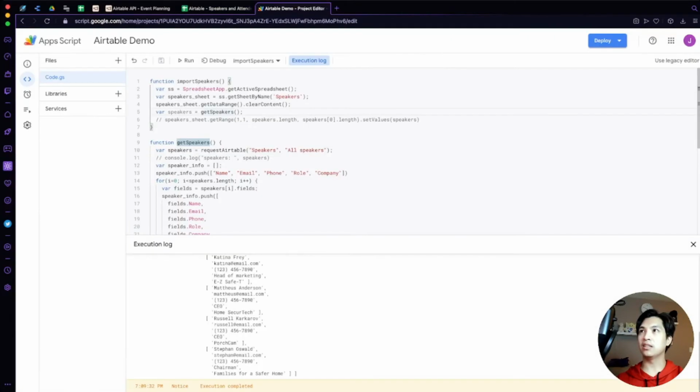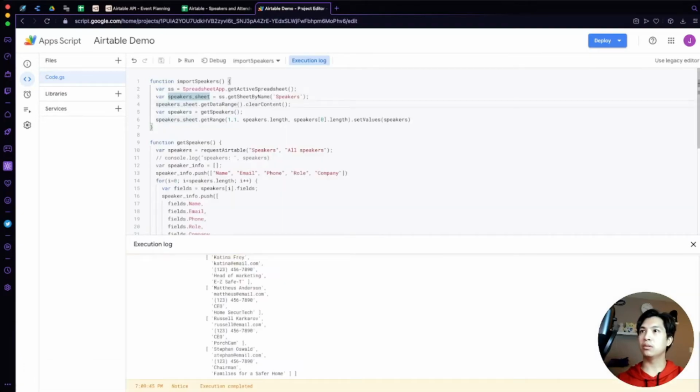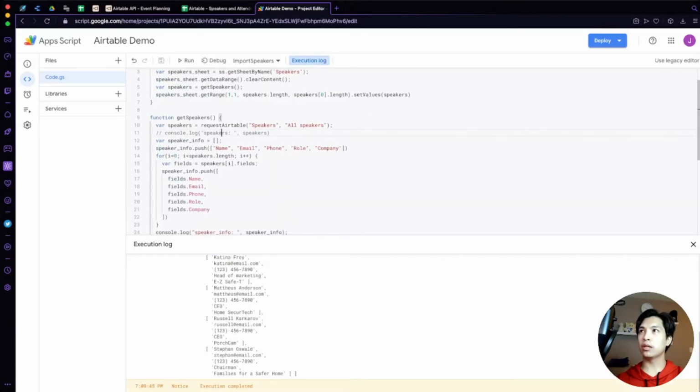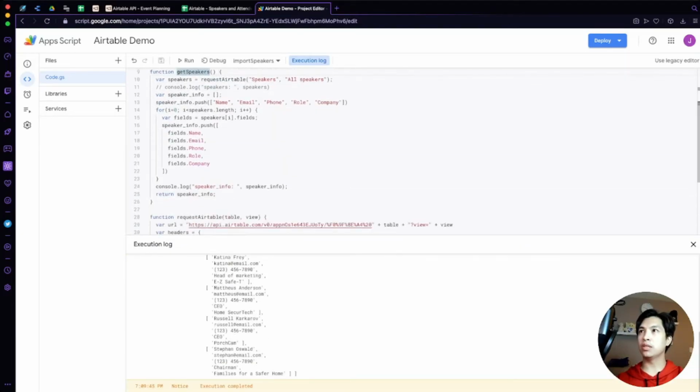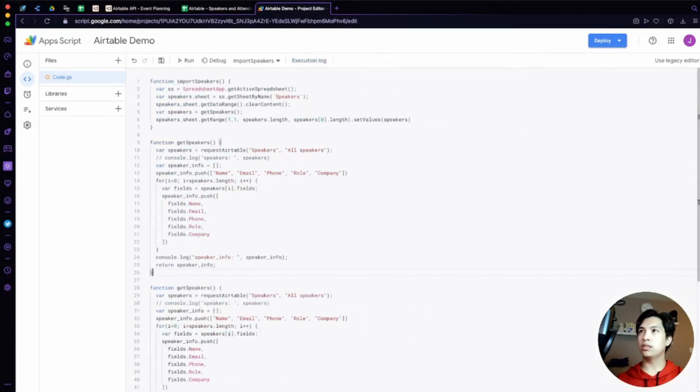So let's go ahead and save, run. Wonder if we'll hit an error. No error. Okay, great. So now that we have this working, we can take this whole function and duplicate it. So we can say get attendees. This is going to be attendees.